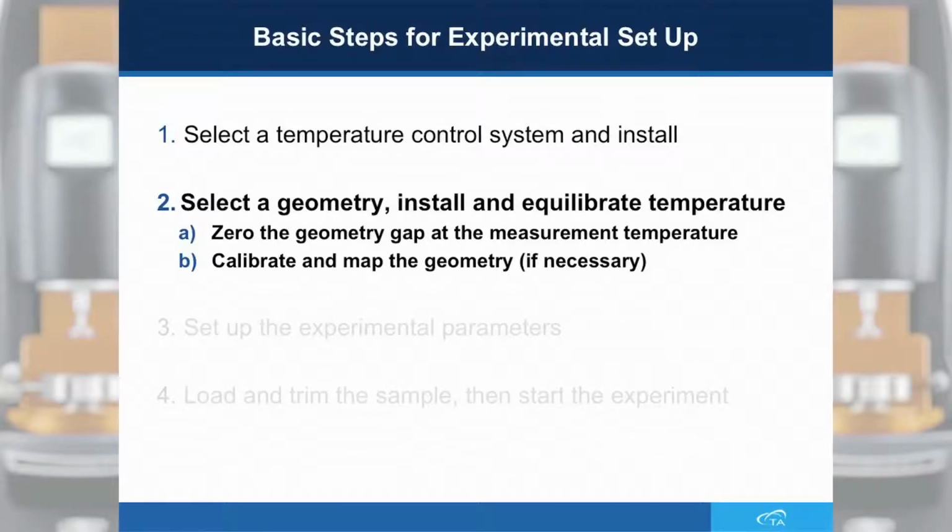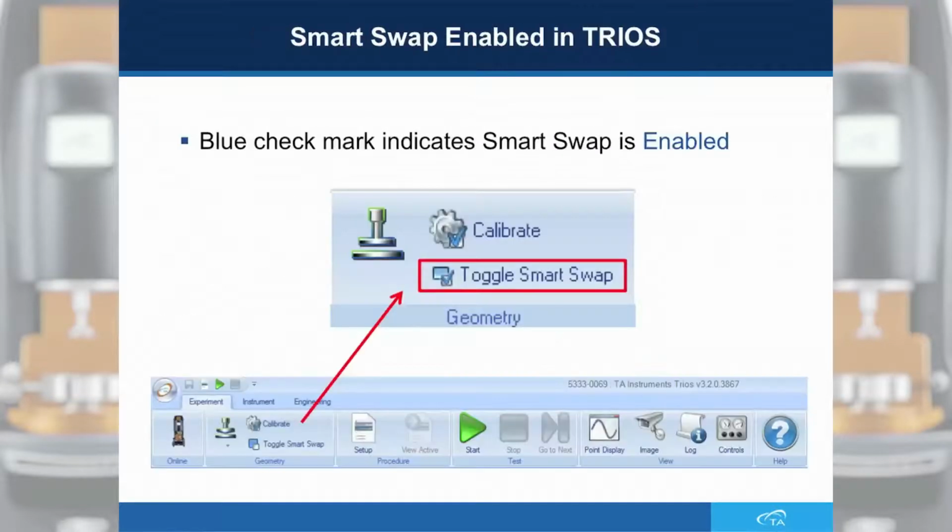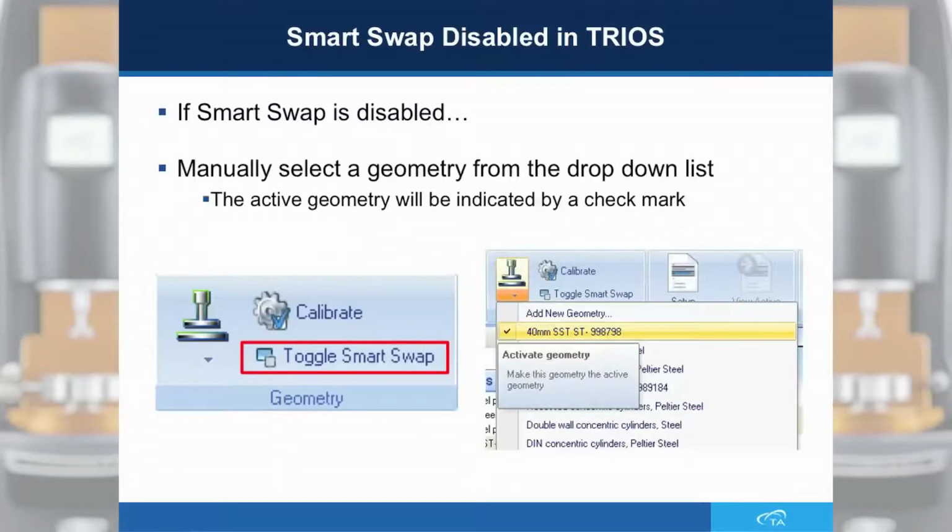The second step is to install the upper geometry. Once installed, it's important to zero the geometry gap and, if necessary, calibrate the geometry. Before installing the selected geometry, check if the Geometry SmartSwap function in Trios is enabled or disabled. From the Experiment ribbon, under the Geometry menu, confirm the blue check mark where it states Toggle SmartSwap. If SmartSwap is disabled or not activated, click on the geometry icon and manually select the active geometry from the drop-down list. The active geometry will be indicated by a check mark.